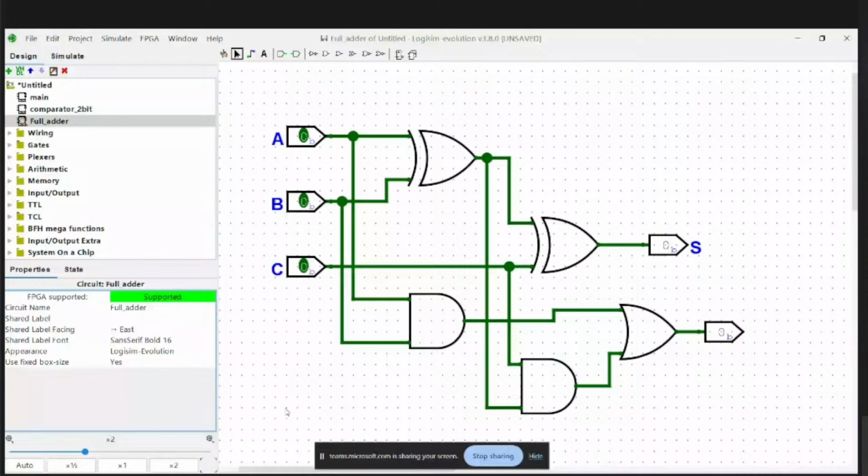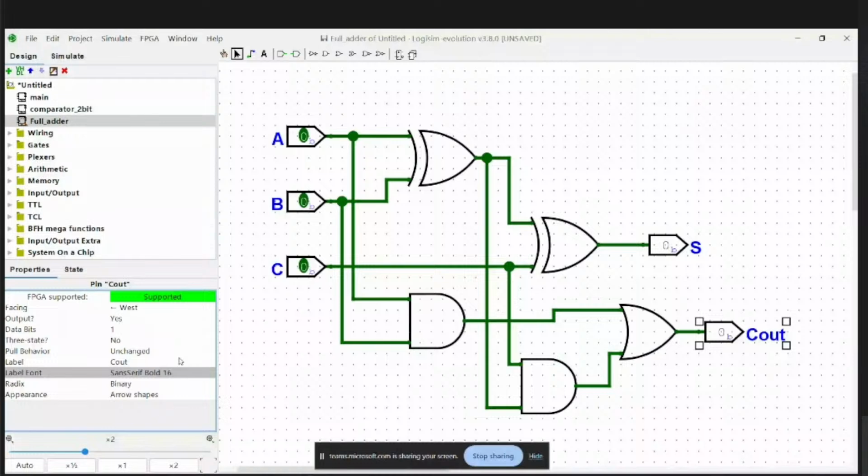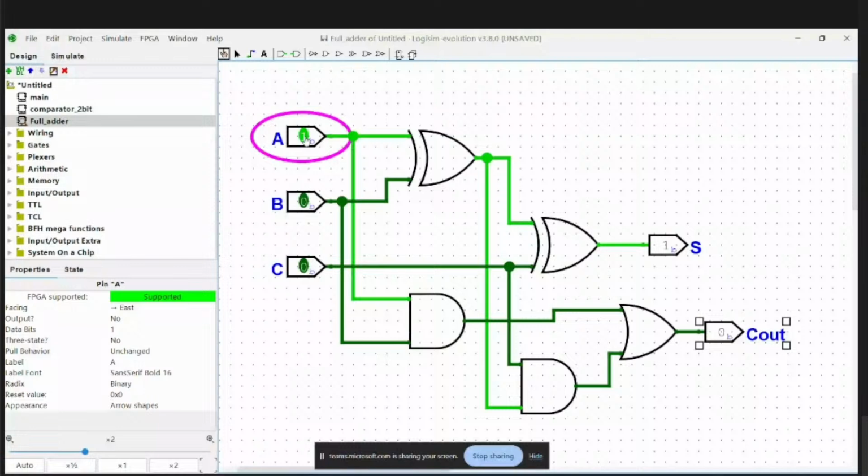Okay, so we can check whether our circuit is correct or not by using the hand icon. You can give the inputs here. So what happens when A is 1, B is 0, C is 0? Sum is 1, carry is 0. What happens when A and B are 1? Sum should be 0, carry should be 1. What happens when A, B, and C, all of them are simultaneously 1? Both sum and carry output should be equal to 1.